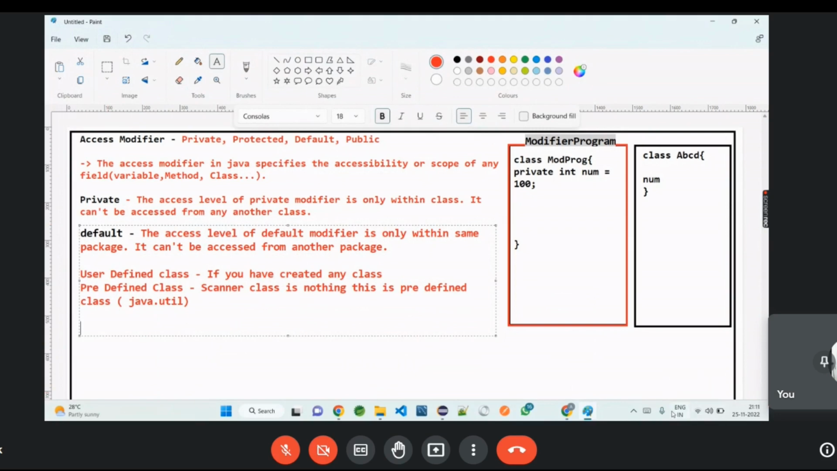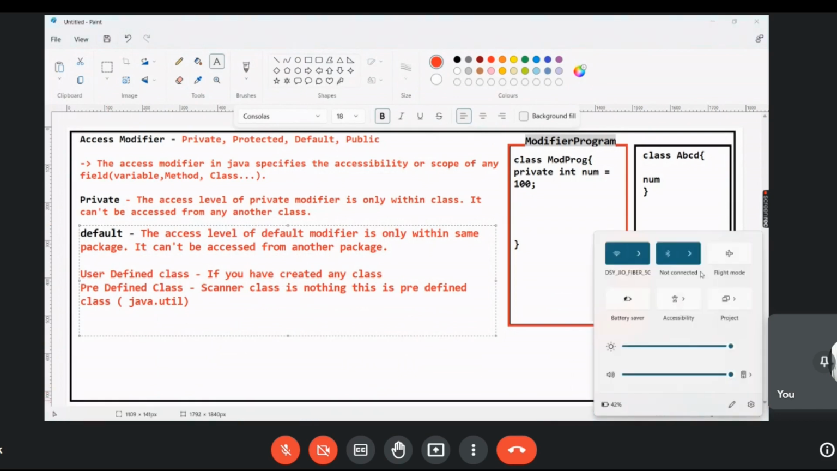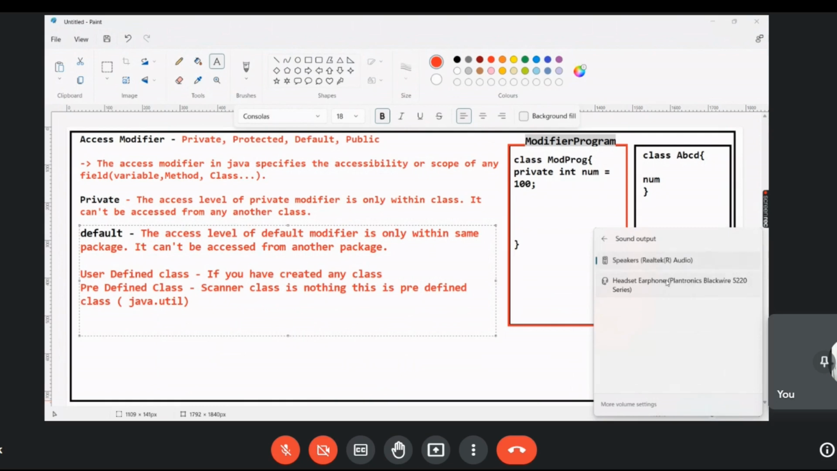Okay, just wait, where is the speaker? That's it.